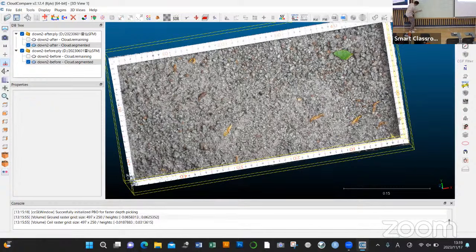And extract porosity plus water content and plus the void index. All the need for agriculture, for civil engineering, anything you want from this simple process.